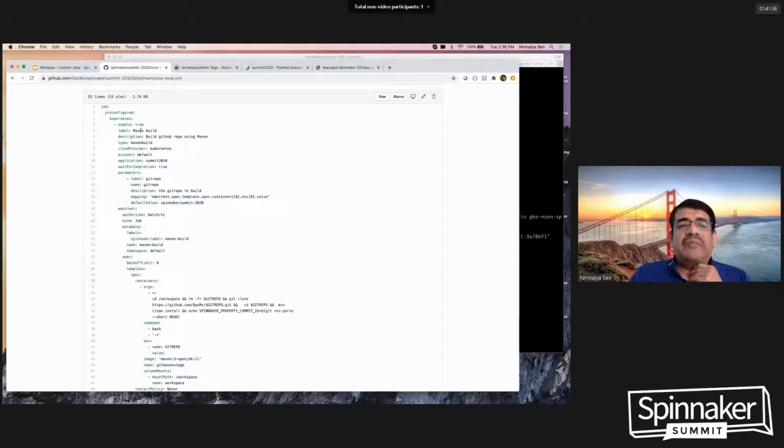You saw the label as Maven build. You saw the description in there. I just gave it a type. What is the cloud provider? What account to use? Should it wait for completion? This is the parameter that I have defined.